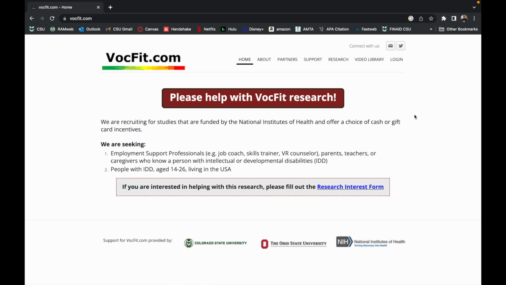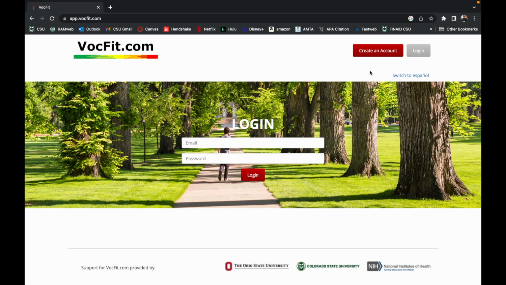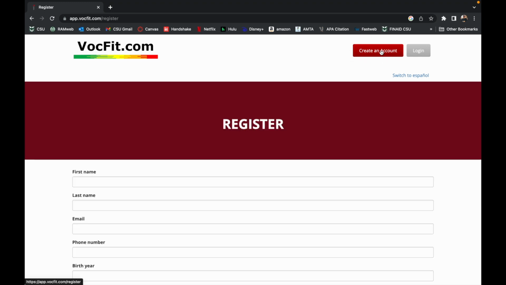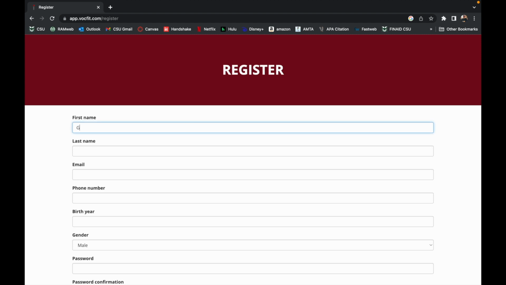And once you get to this page, you're going to click Login in the upper right-hand corner of the home page, and this will take you to a new page. And you are going to click the red button at the top right of the screen that says Create an Account, unless you already have an email associated with the site. Once you get to this page, you're going to enter all of your information and use the email that you want associated with your account, whether it's a personal or professional email.